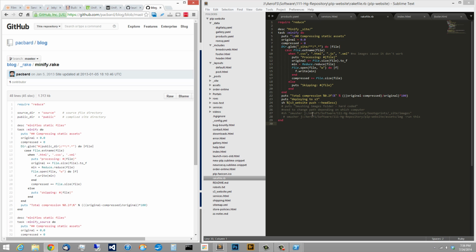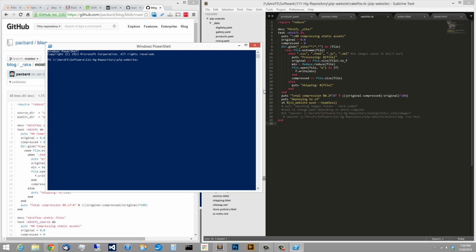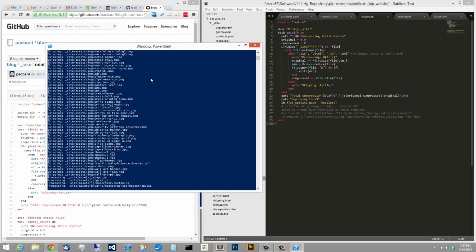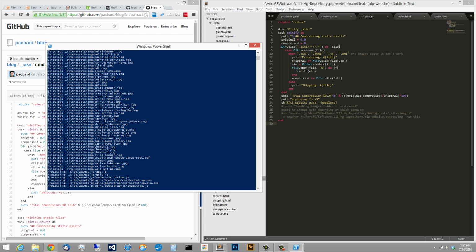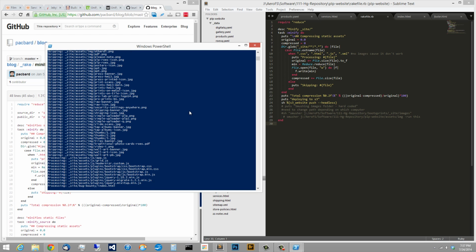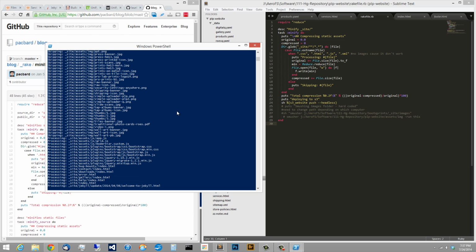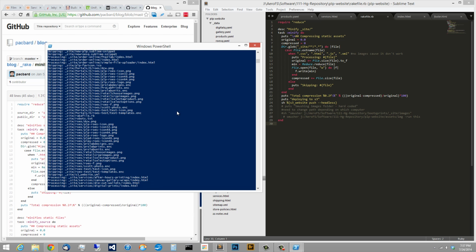But all this is doing is, I run this from the command line. I call it by saying rake and then minify. Rake is the command, minify is the name of the task to do. And now it's going to go through that site folder and minimize everything in there and compress it. And then at the end of that, it's going to get to this S3 website push, and it's going to push the website out to Amazon's S3. Should just take a few seconds to go through all these, and then it'll be out on the internet.